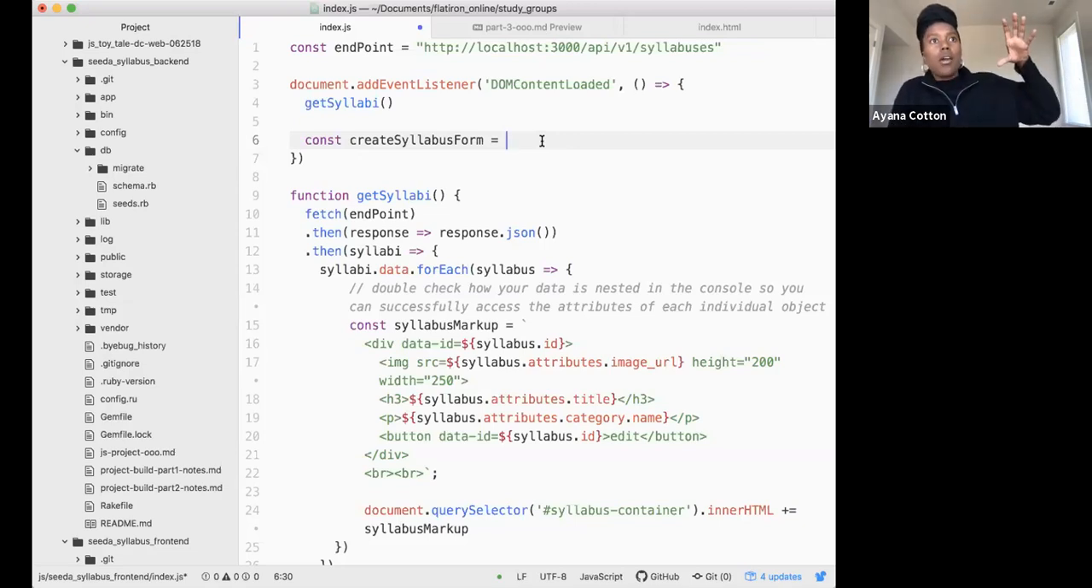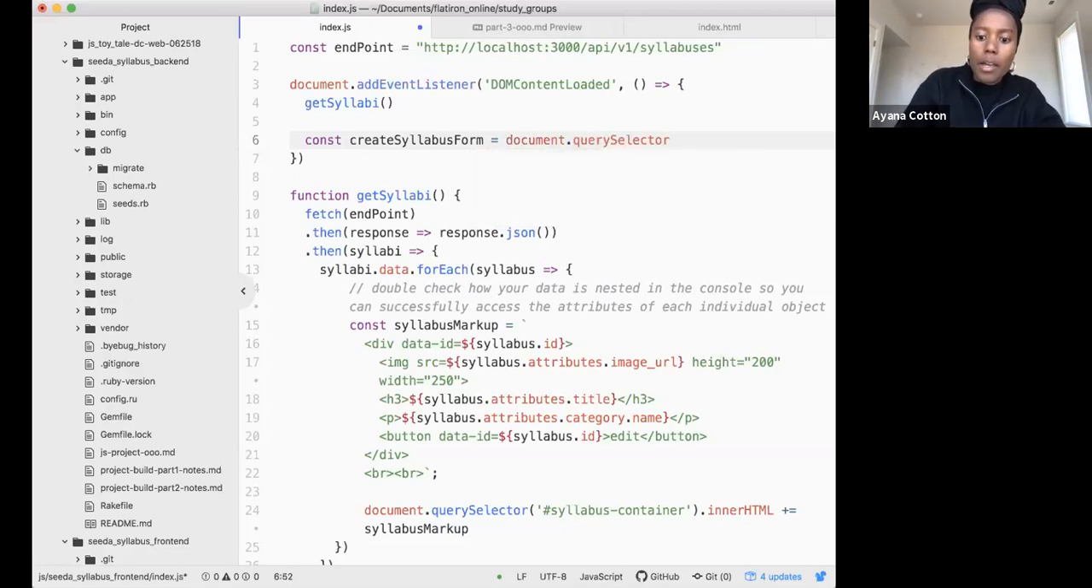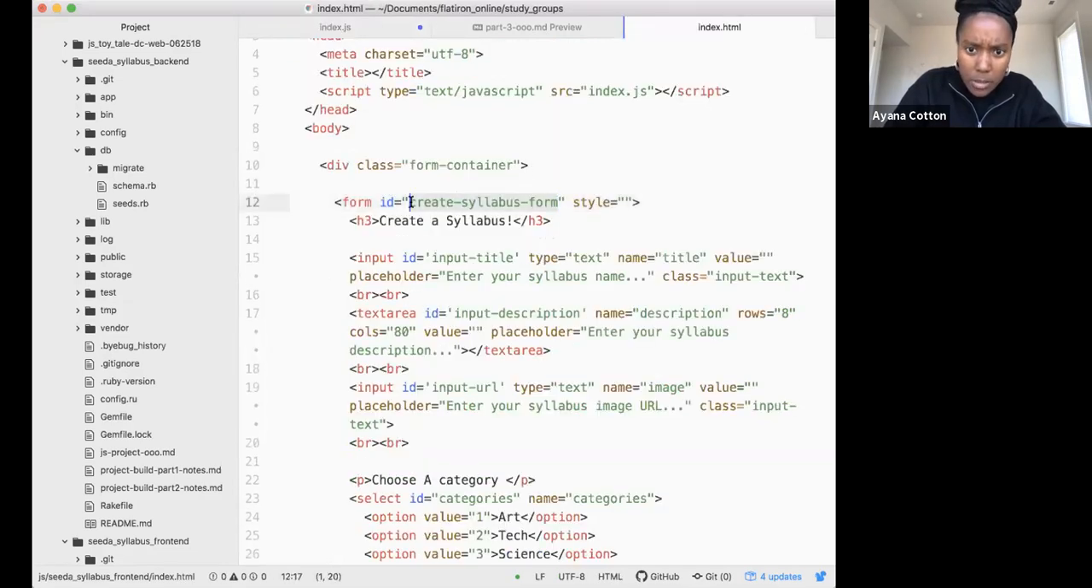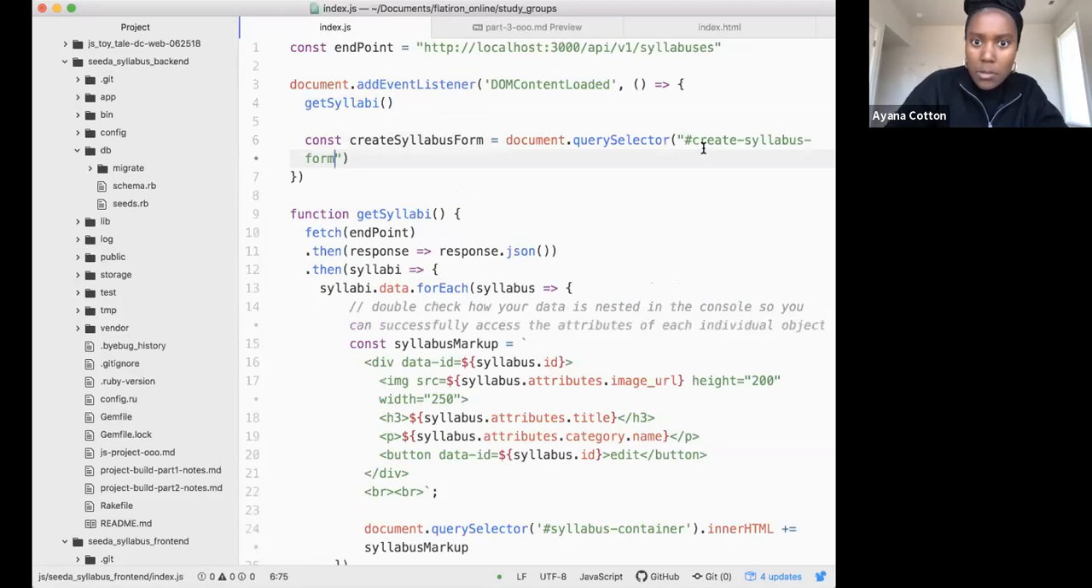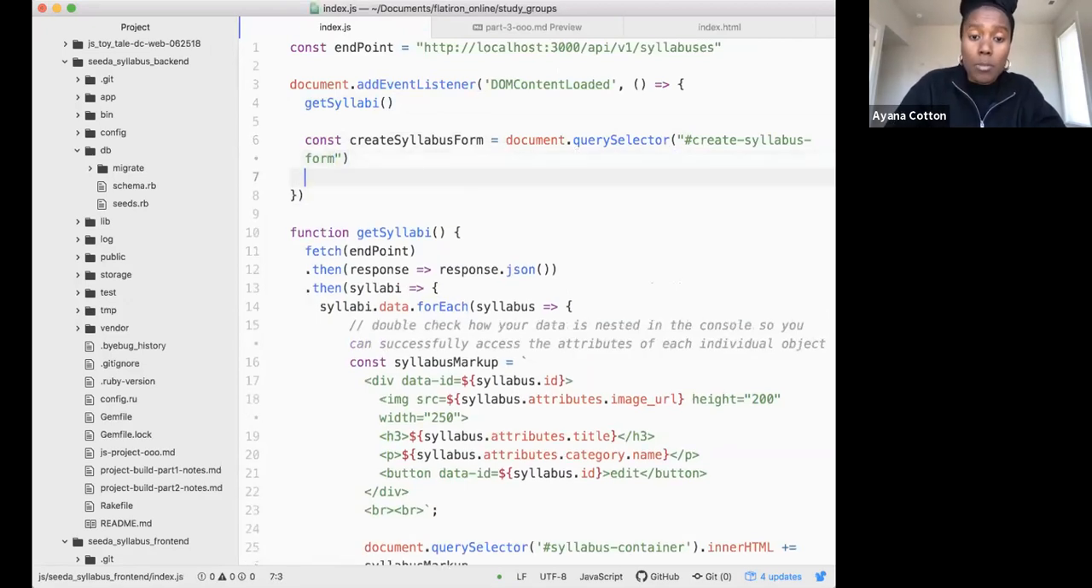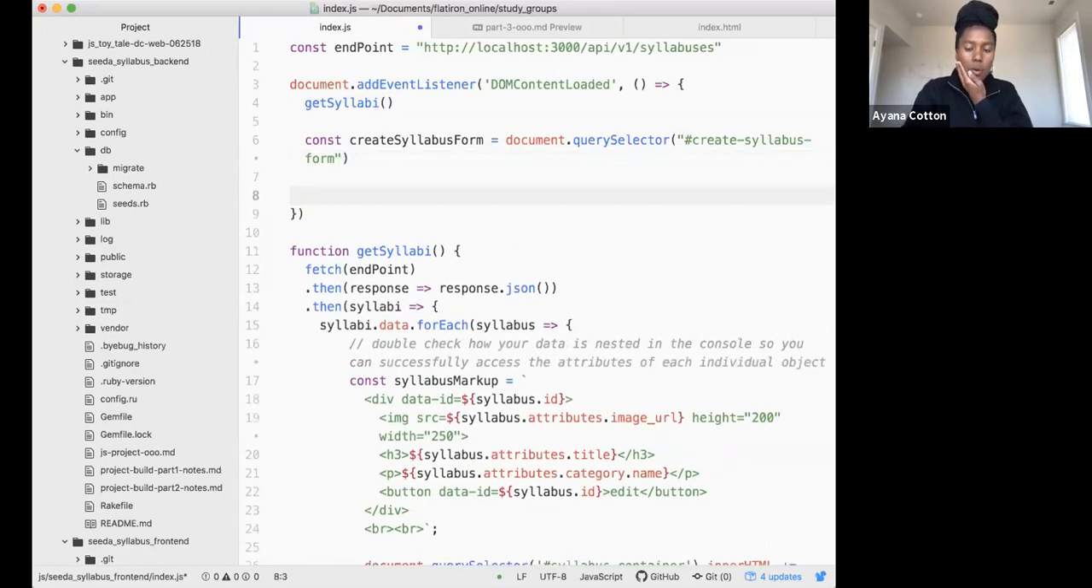But first we need to say, okay, when some event happens, when a submit event happens on our create form, we need to first actually query for that form, get that form back. Okay, cool. Yeah, this is what I thought it was. I'm gonna copy that. Always good to copy those because I will misspell it most of the time. Cool. So I'm now getting that syllabus form.